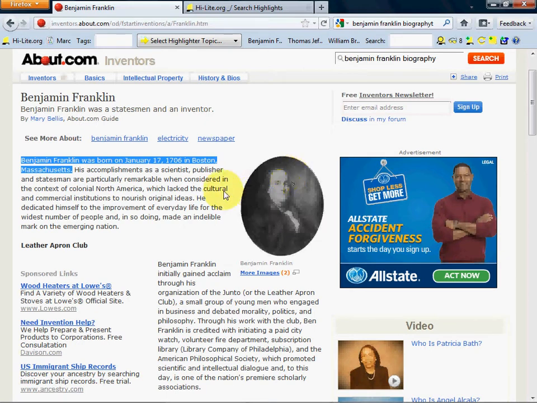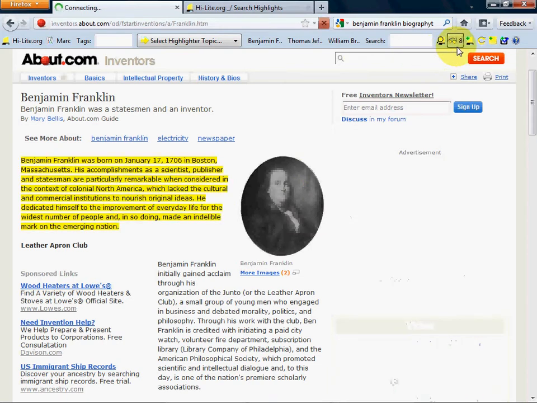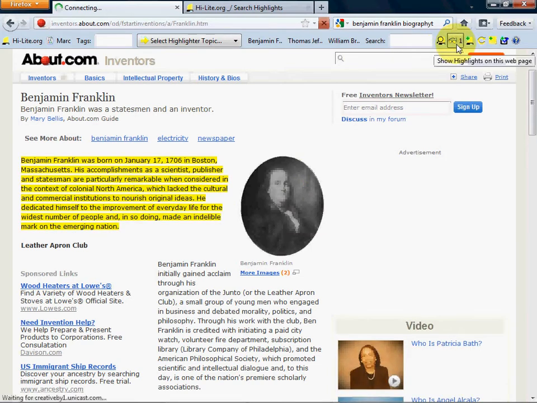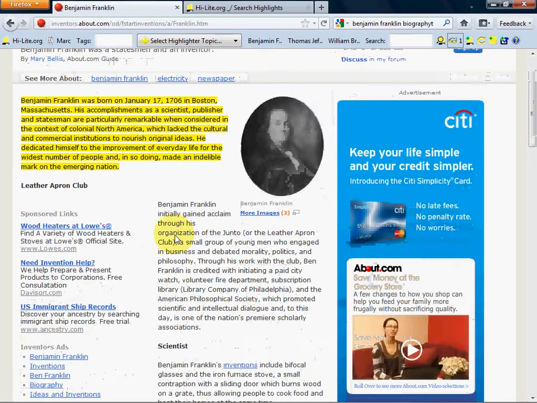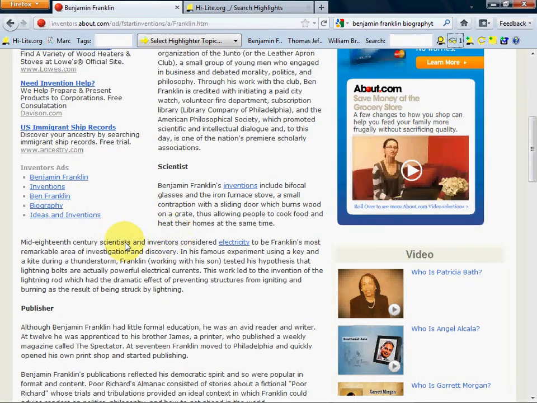If we click on this yellow sunglasses icon, we can see the highlight that we created. Let's find something else. Here's one that says mid-18th century scientists and inventors consider electricity to be Franklin's most remarkable area of investigation and discovery. So in many ways, Benjamin Franklin is the father of electricity, based on the research that he did.